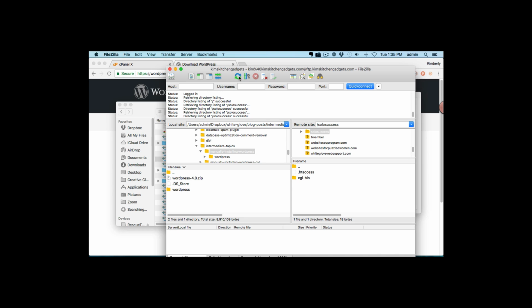Now, what I did here was I synced it. So when we first looked here, it just had the WordPress 4.8. That's because I had logged in ahead of time. I needed to sync so that I can see the new files. Now, what we're going to do is copy the files in this directory.